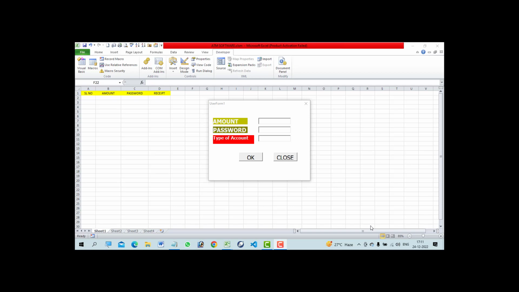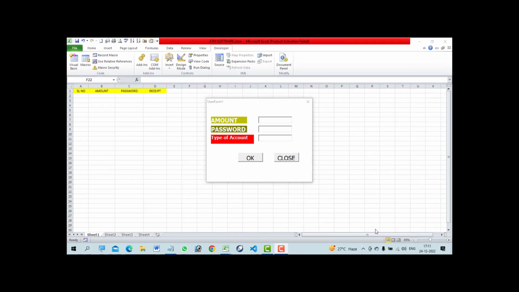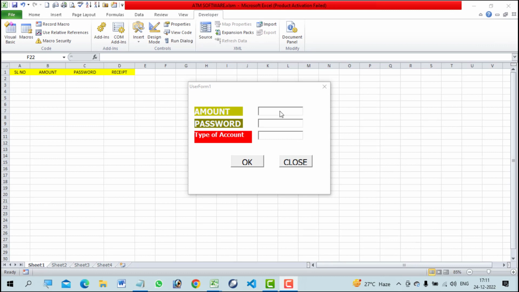Today we will learn how we can make a simple ATM-like software by giving voice command in Excel VBA. This is the software which I have made in Excel VBA giving voice command. Let's check how it works.